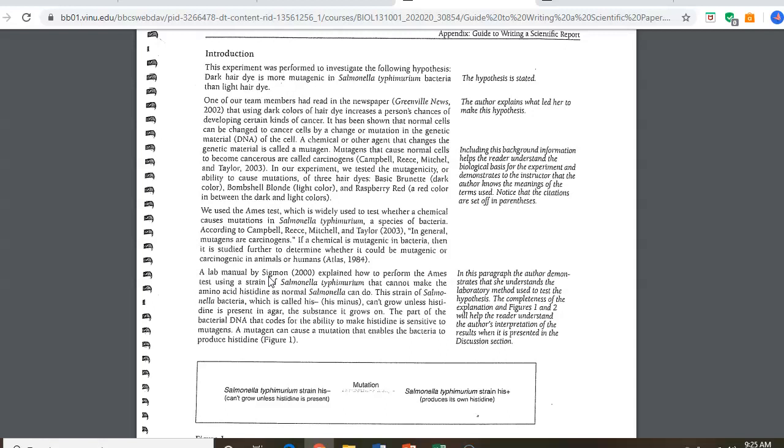And I'll get the sources when you guys turn in the entire complete paper a few weeks down the road. So if you look at this one, you can see how they have a Greenville News article that was cited. They also mentioned the textbook, the Campbell Reece Biology, which is what you guys will use in Bio 105, was mentioned here. And you've also got a couple of other references.